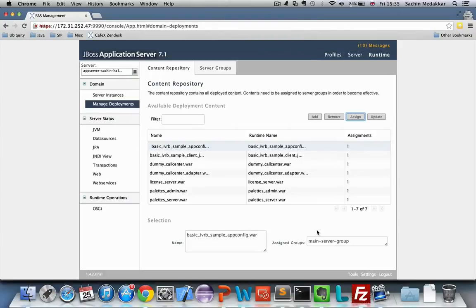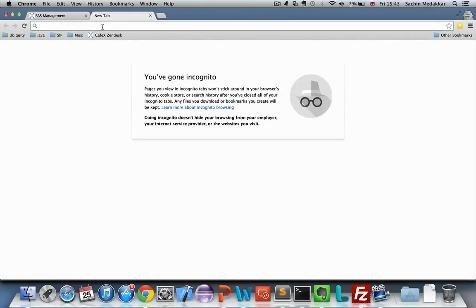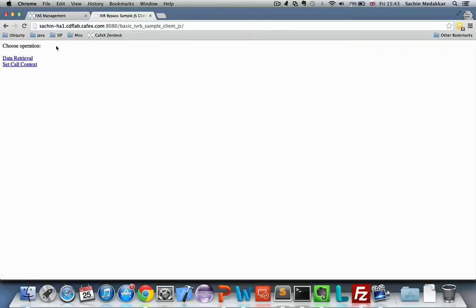Now that we've deployed both the server-side and client-side components, we're ready to test out the IVR Bypass sample. In order to do that, we simply need to navigate to the URL for this basic IVR Bypass sample client. You can see that Pallets offers up 2 services, a data retrieval service and a set call context service. Clicking on the data retrieval service loads up a UI that allows you to enter key value pairs and submit those to the Pallet server.